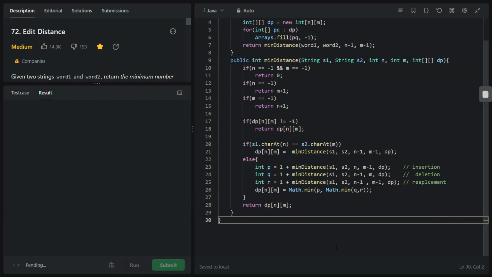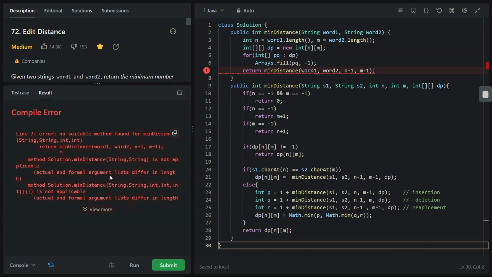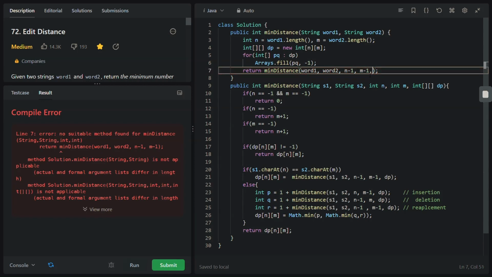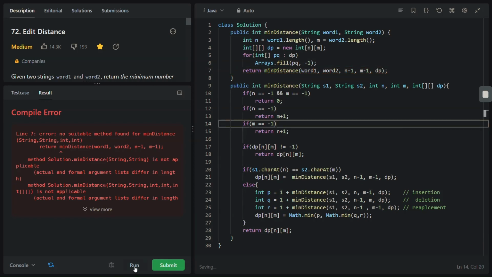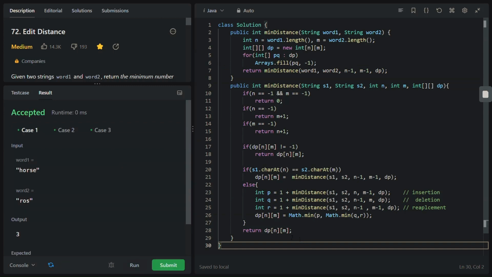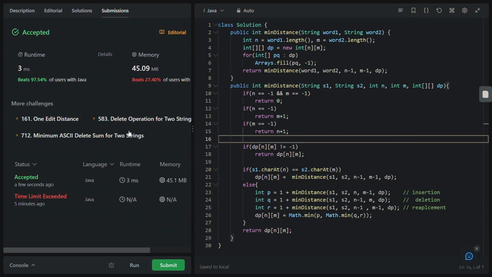So I will use this test case and see what happens. This is working fine. So let's see. This worked, and it beats 97.5% of the users.